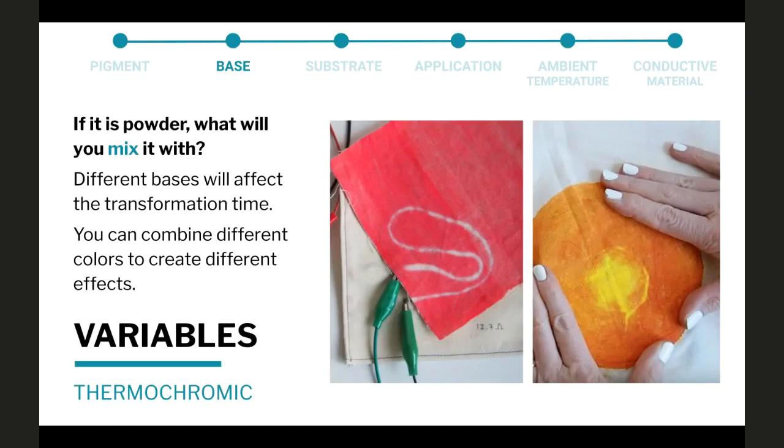On the heating element that has the red pigment and base, as you can see, when heat is applied, it just changes back to the color of the fabric, right? The pigment disappears. It doesn't go to white. That's the color of the fabric. But on the other image, you can see I've mixed red thermochromic pigment with yellow paint to create an orange. And then when heat is applied, the red pigment disappears, leaving only the yellow in its place.